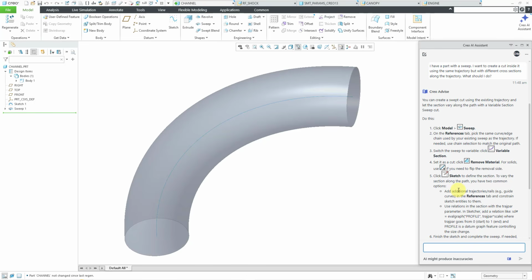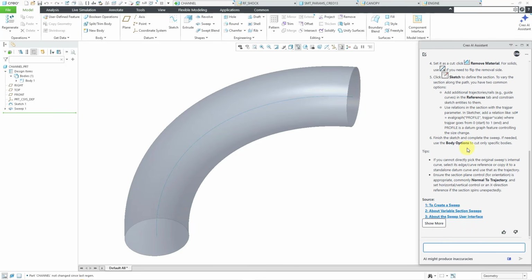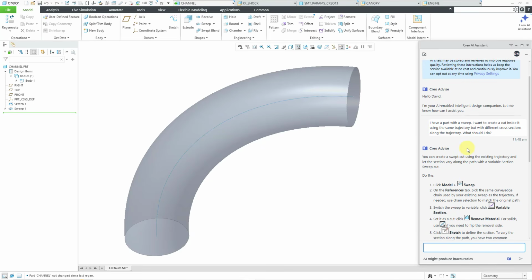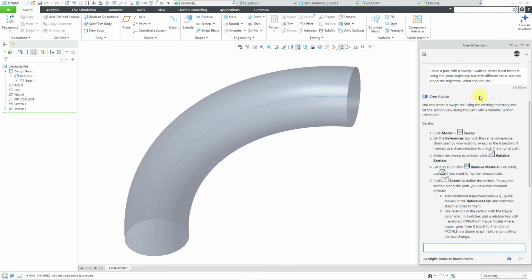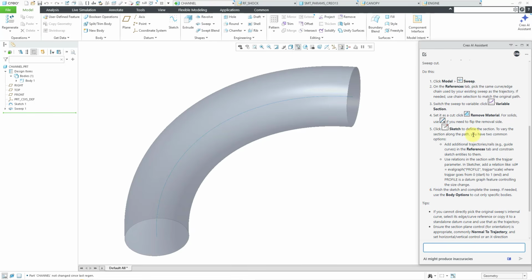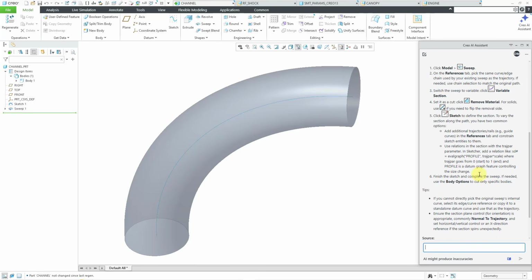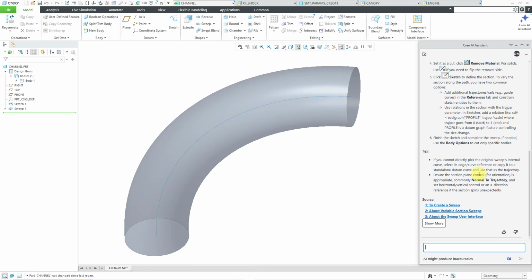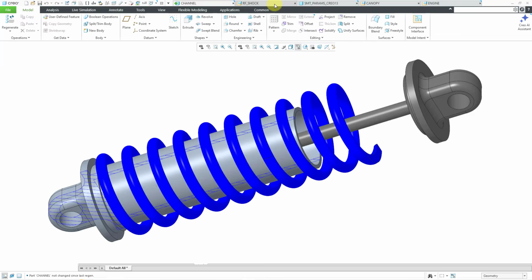All right, and so it is telling me to create a variable section sweep cut. And I'm not crazy about that answer. If I have different cross sections, then they are going to have different sections. The answer I was looking for was swept blend. It's telling me that I need to use trajpar. And so, okay, not crazy about the first answer. Let's go to scenario number 2.